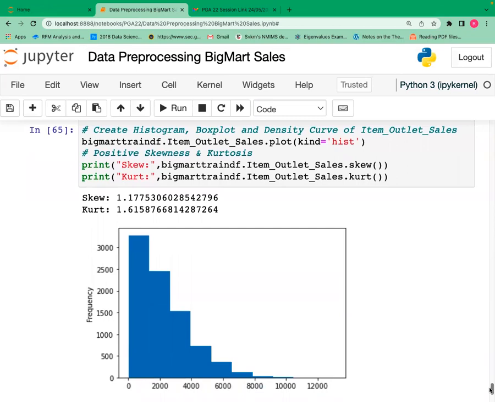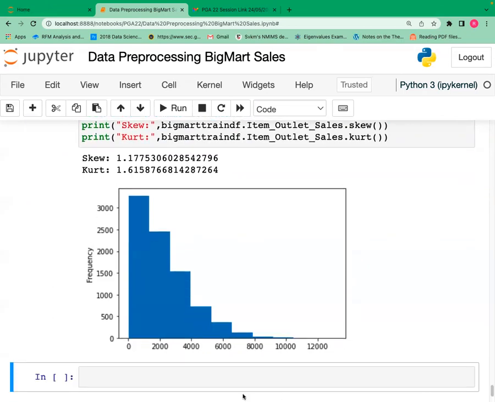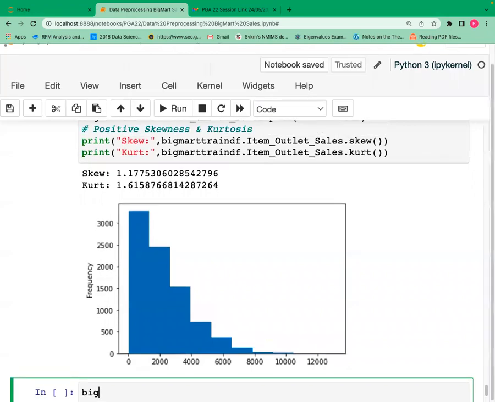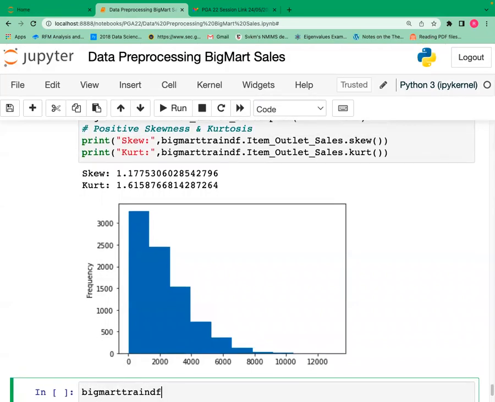Box plot, same thing, kind is equal to box, what is equal to false. Big Mart train df dot item outlet sales dot plot, kind is equal to box, comma, what is equal to false.